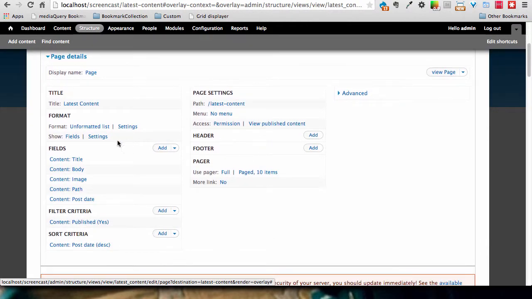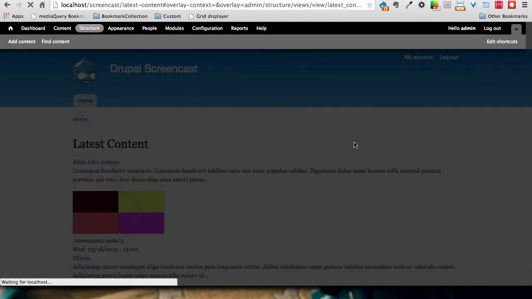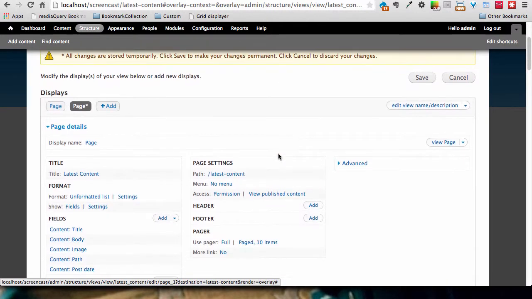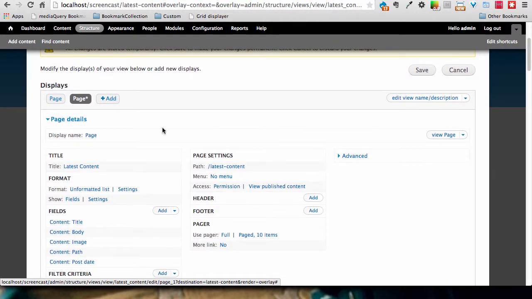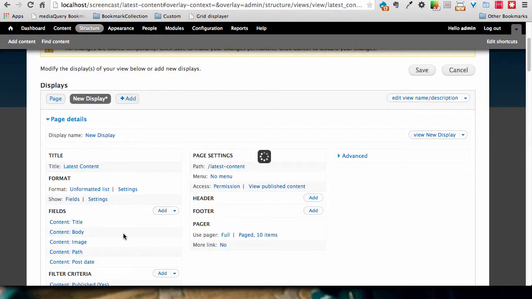What we've done is say I want to collect anything that is published in descending order, and these are the fields that I want to collect. These are the fields that we saw earlier. So I'm going to clone this display, clone page, and we can edit the clone instead so we don't modify the original one. I'm going to say here new display, just so we know which one it is.